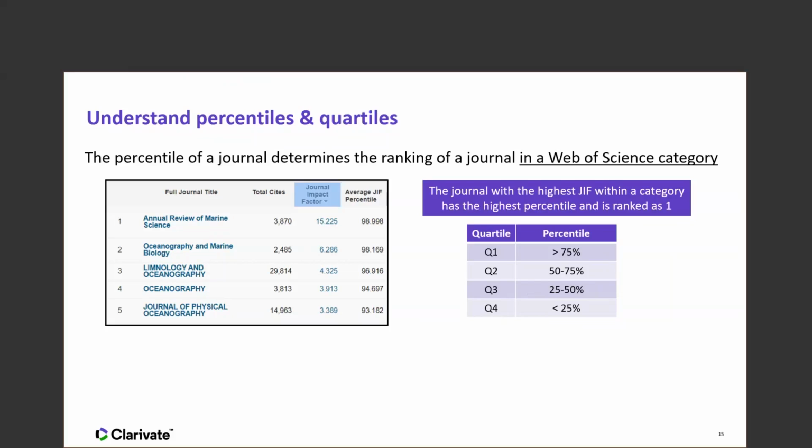So we have the definition now of a percentile and a quartile. A percentile is normalizing my journal impact factor within a category. Now I can know if this journal is having a good influence, a good impact compared to the other ones in the same category. If they belong to different categories, I won't be able to compare because the citation behavior is very different.